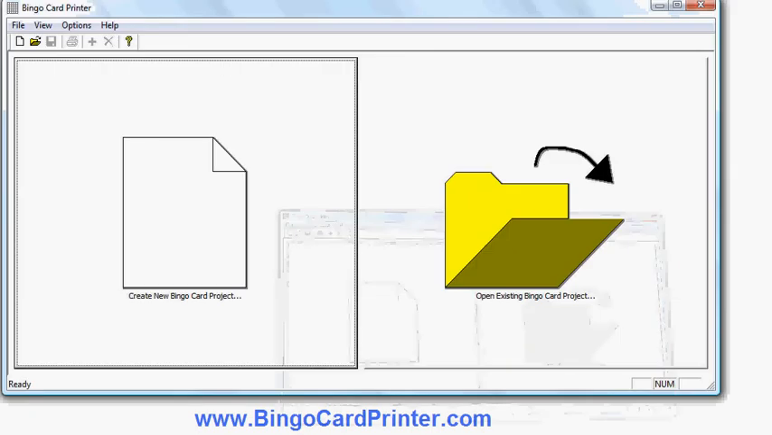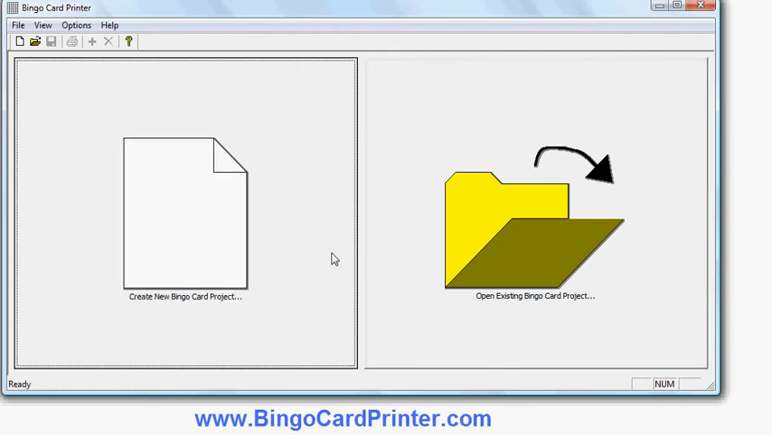In this video I'm going to show you how to create Christmas bingo cards using Bingo Card Printer, which is software you can download from bingocardprinter.com. Okay, this is the initial screen when you load the program. I'm going to say create new bingo card project.